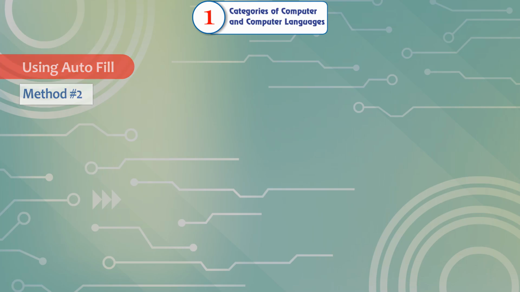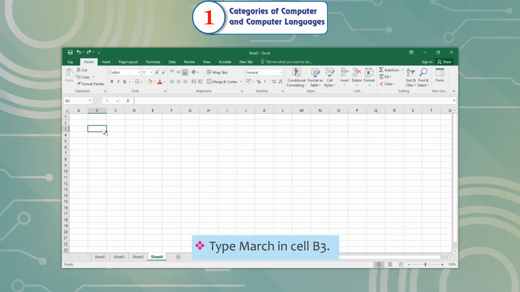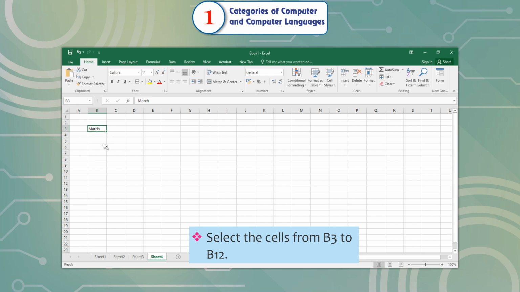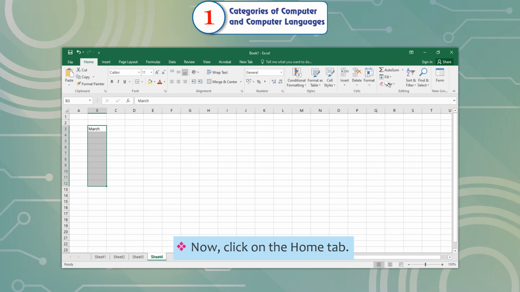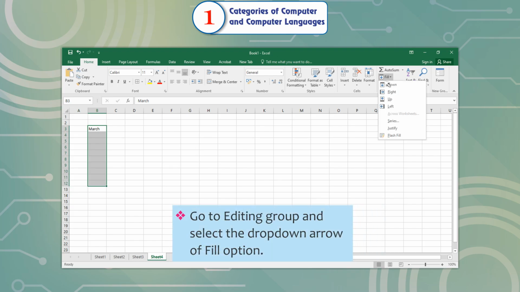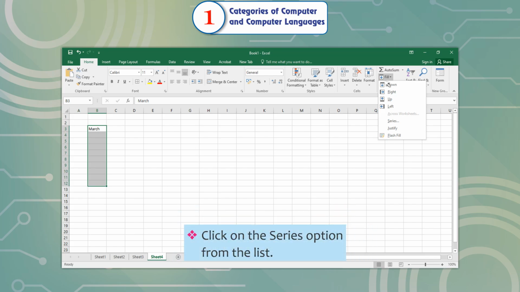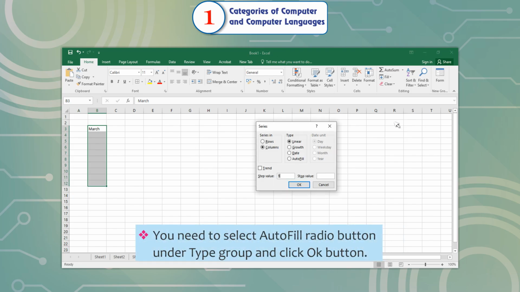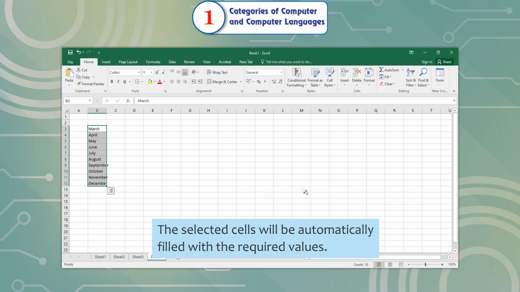Method #2, type March in cell B3. Select the cells from B3 to B12. Now click on the Home tab. Go to Editing Group and select the drop-down arrow of Fill option. Click on the Series option from the list. A Series dialog box appears on the screen. You need to select Autofill Radio button under Type Group and click OK button. The selected cells will be automatically filled with the required values.